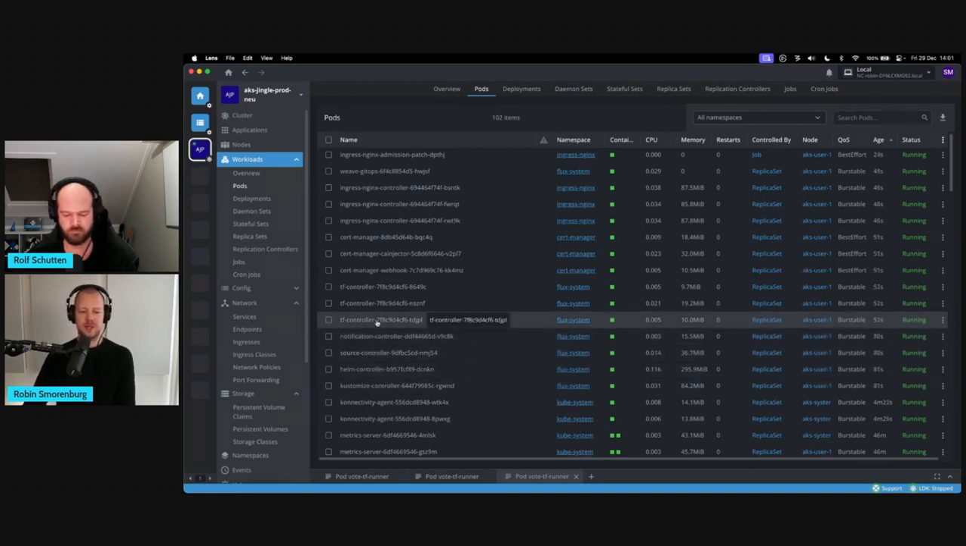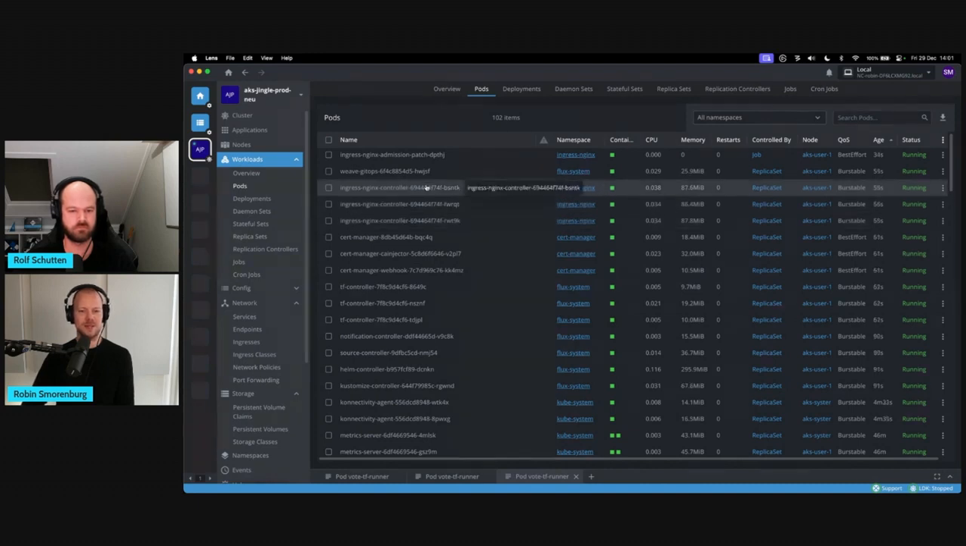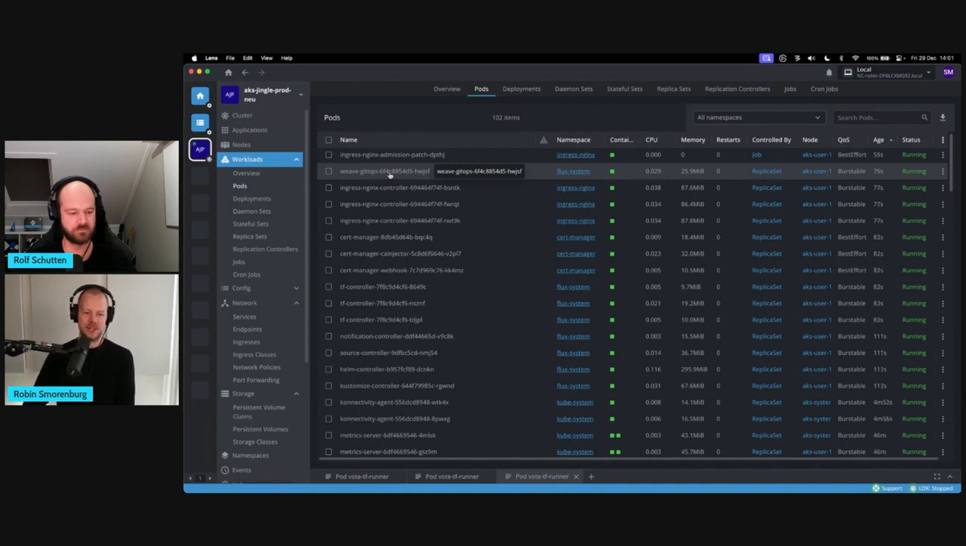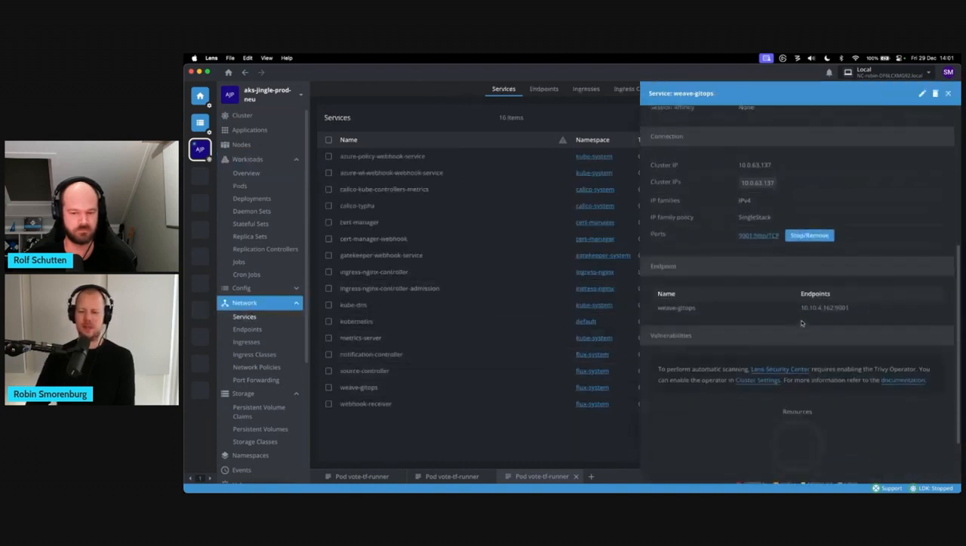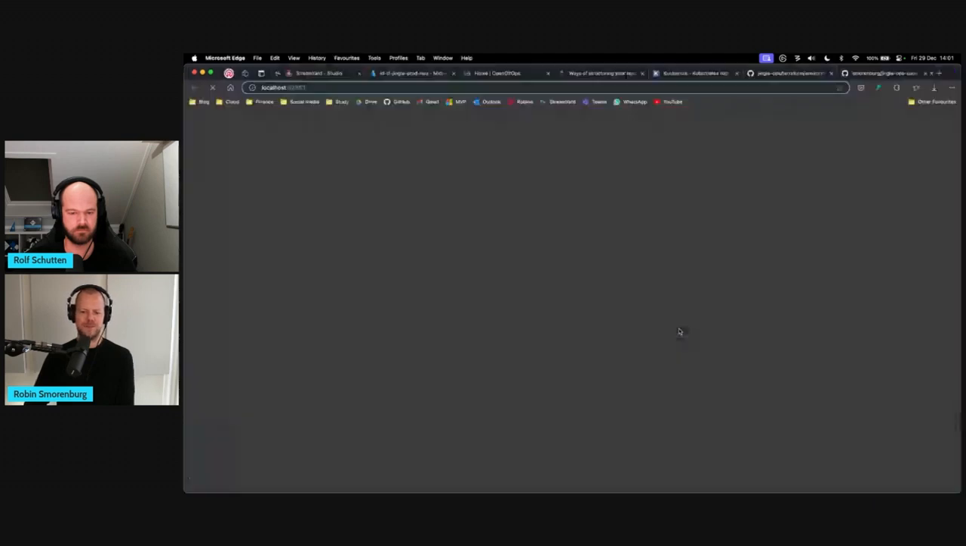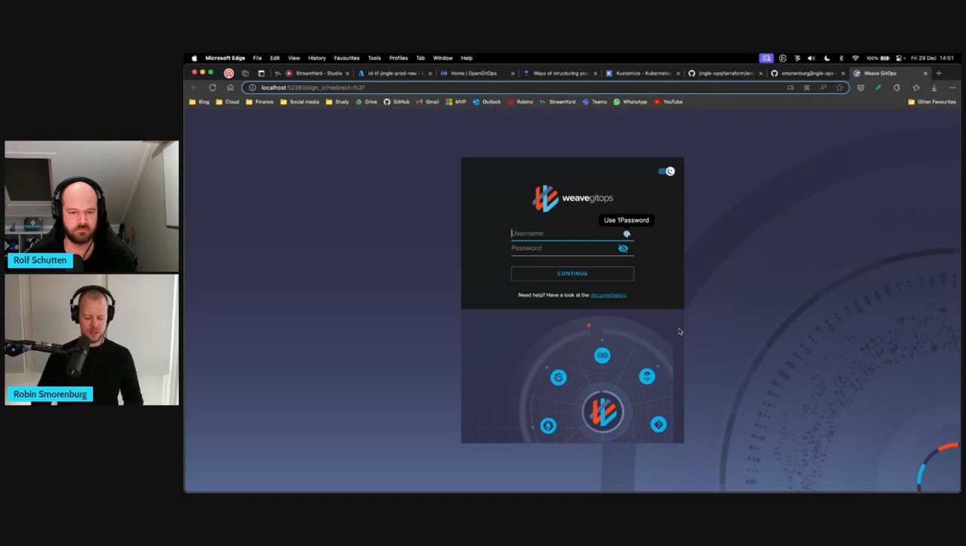Then it installs the Terraform controller in the Flux namespace as well. Then it installs the cert manager in the cert manager namespace, right? Nginx in the Ingress Nginx namespace. But yeah, the Weave GitOps, which is the dashboard. Let's look at the dashboard while this is all deploying. All right, so let's go to services, Weave GitOps. Let's remove this. Let's forward this again. Okay, there we go.